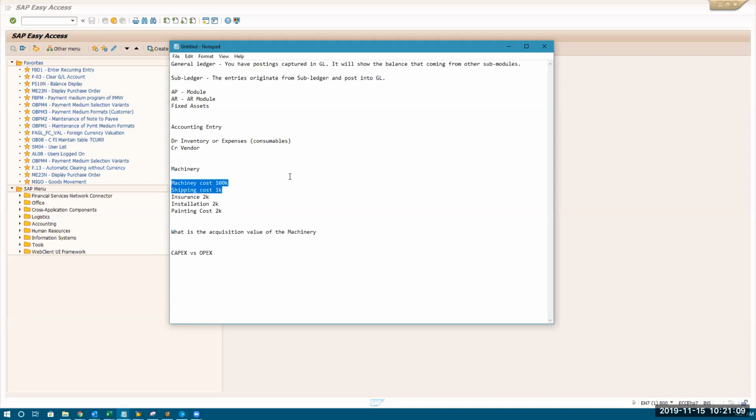Now, insurance. Can I add this to the machinery cost? No, it's a separate expense, because insurance is an expense. You are taking insurance to protect your assets. So it's an expense.